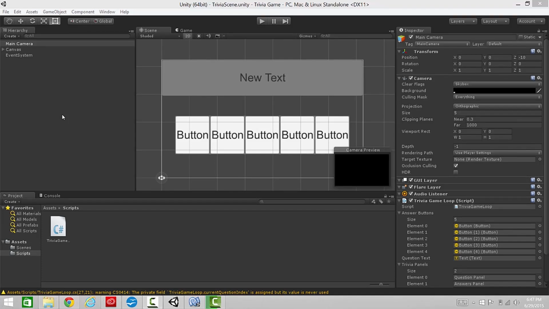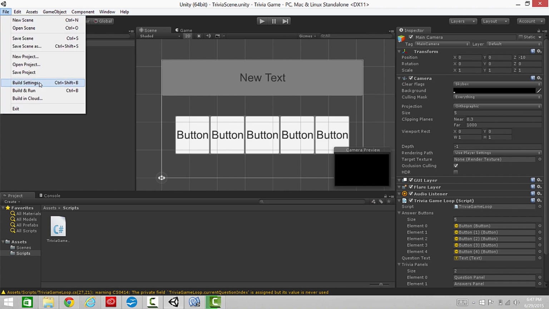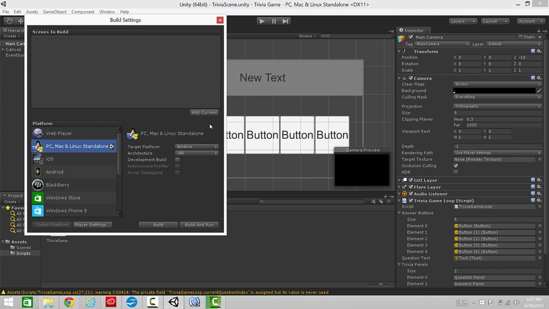Okay, now let's make the build for our game. So this is going to make the exe that we can then play, we can share with friends, and all that stuff. So I'm going to go up to File, and then I'm going to go to Build Settings. And then what I need to do is add current. I'm going to add current, and that's going to add our trivia scene to our build.